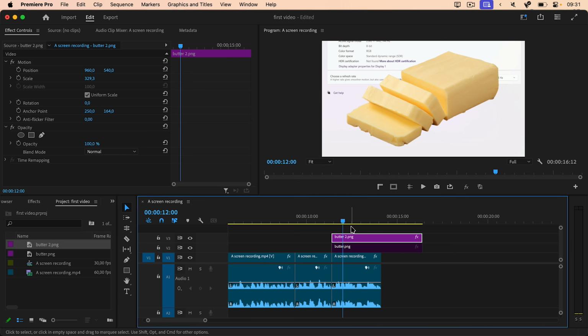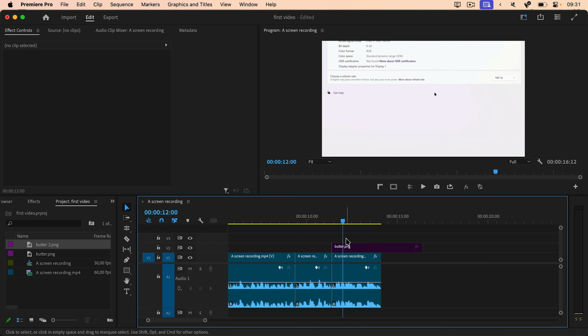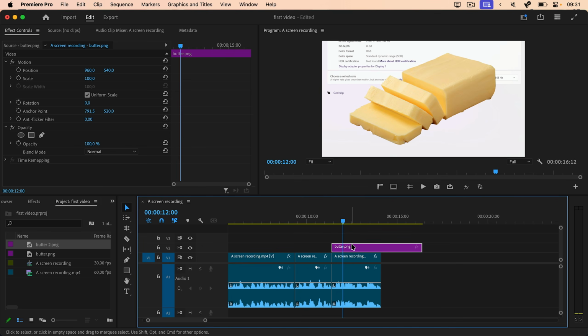This is really useful, especially if you're going to import a lot of things into your sequence, like images or stock videos. Anyway, let's delete this butter here and enable the previous butter, which has a higher resolution, and let's animate it appearing on the screen.